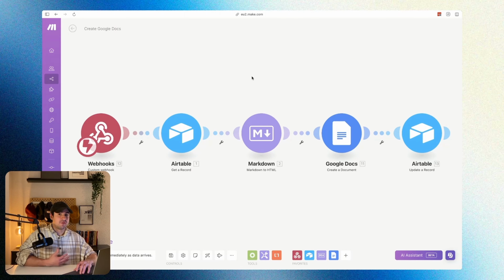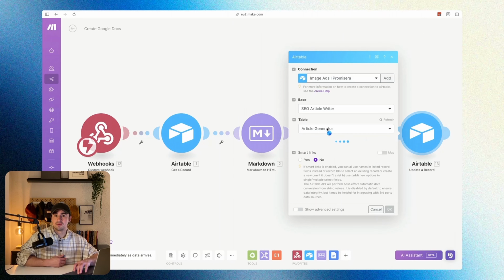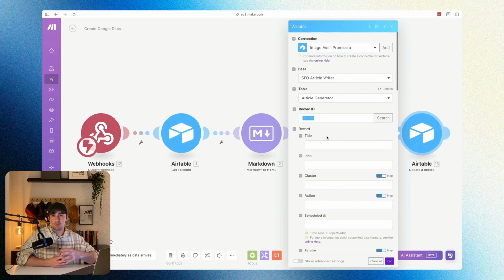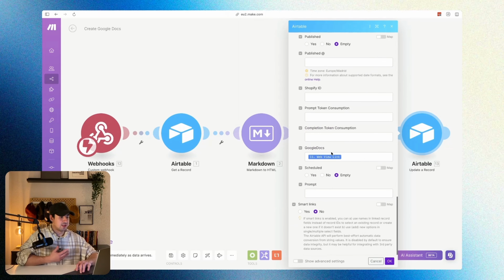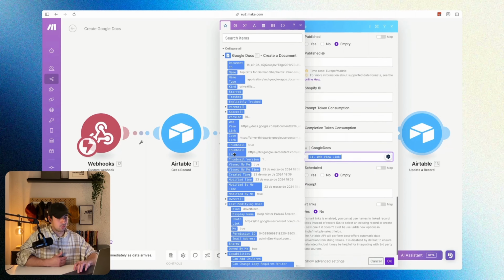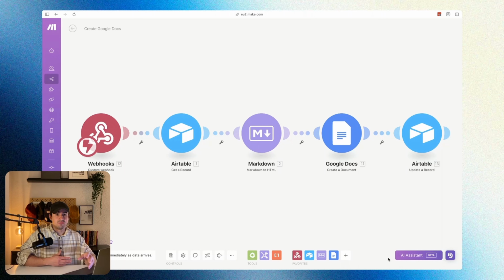So I'm going to click in OK, and then here the only thing that we're going to do is basically to include the web view link into the Google Docs field that we actually have, okay? So here it is very important that we select the web view link that is basically here. So as you can see, this scenario is super simple, but it's going to help us to have all the articles in a document in case that we want to send it to a team member, to a manager, or to a client. And with the explanation of this scenario, we have finished with all of them.